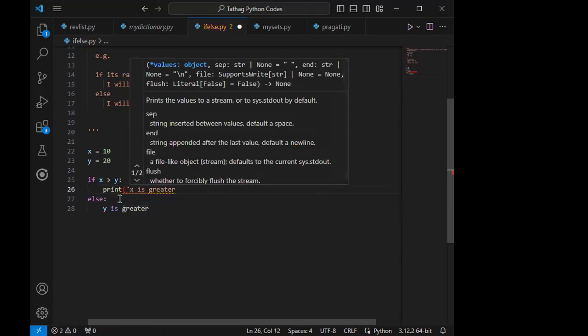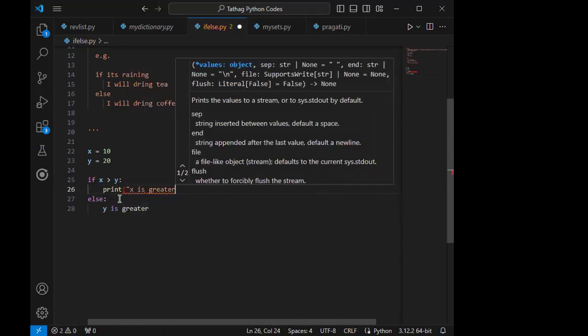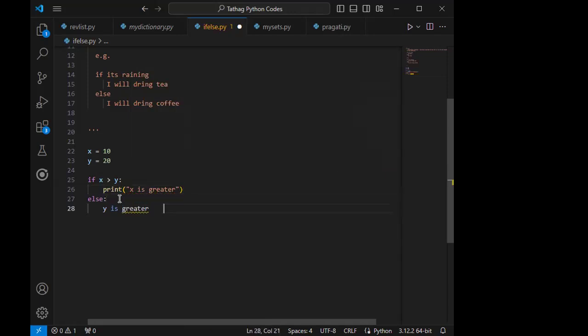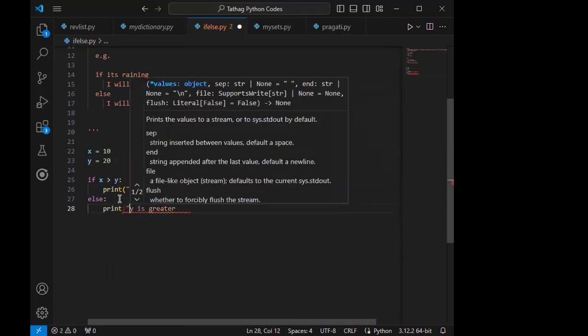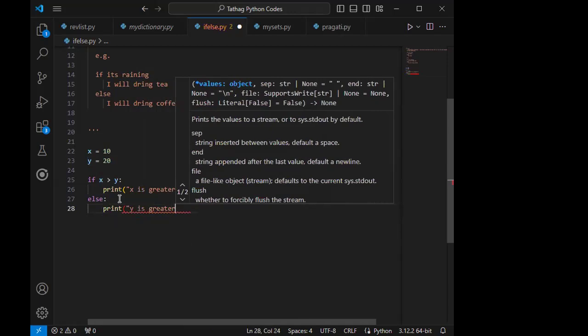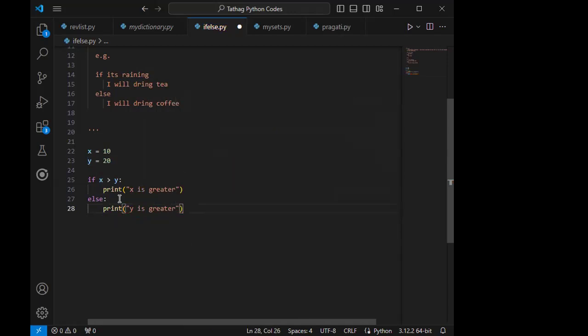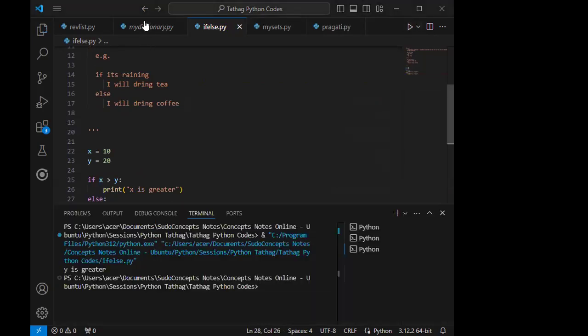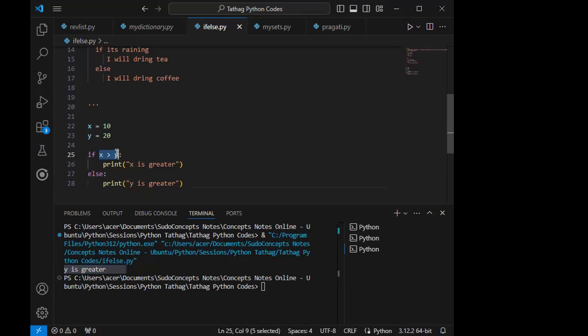So let's put that in a print statement now. Okay, and now execute this. Let me run this. Look at here, it is saying y is greater. It's because it is giving me false. You understand? This is giving me false.